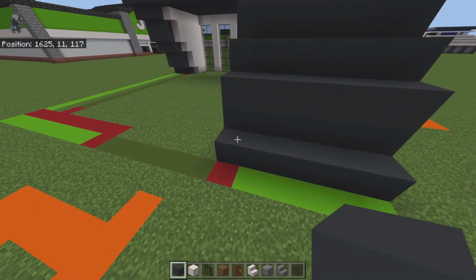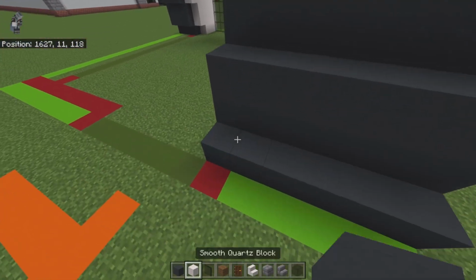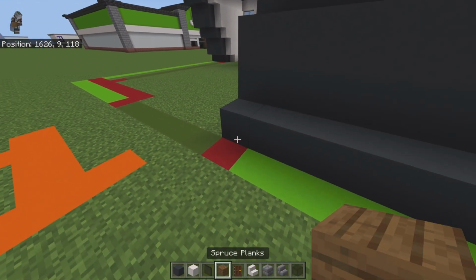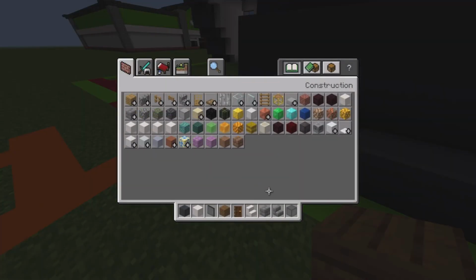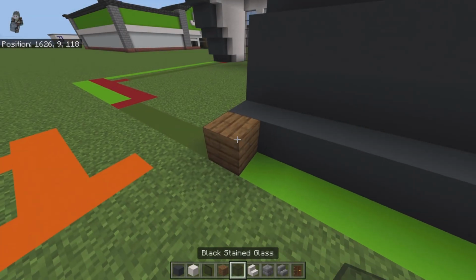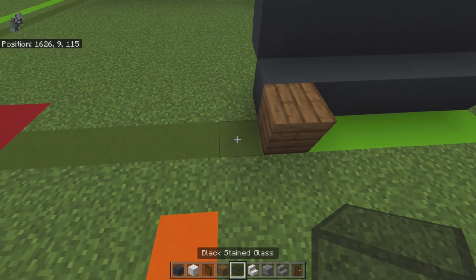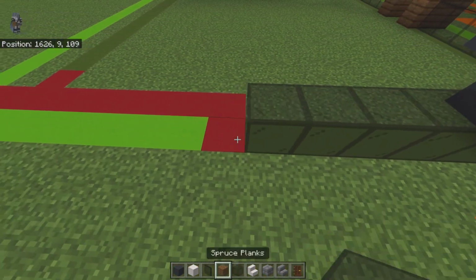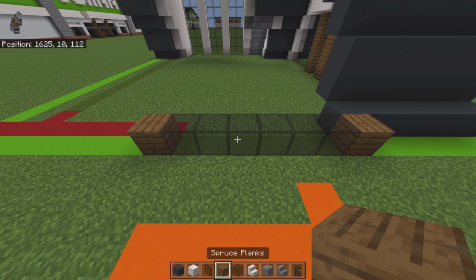Direct your attention to the left side, and you want to come to the back row of gray concrete that we've placed here. And this back block, you want to bring left with a spruce plank. I would recommend switching the black glass and the dark oak door in your inventory slots. Dark oak doors you could actually just get rid of, but I want the spruce and the black glass next to each other because I find that easier. But you want to bring the spruce here back with 6 black glass, and then another spruce plank.